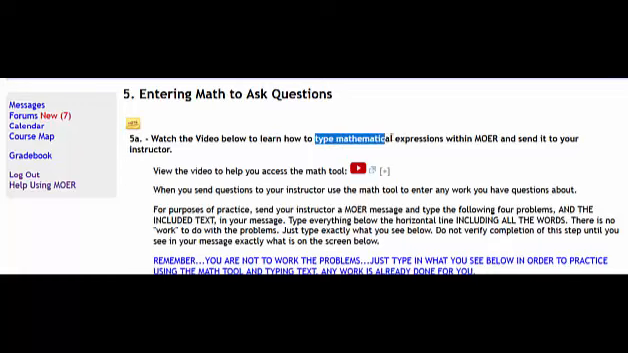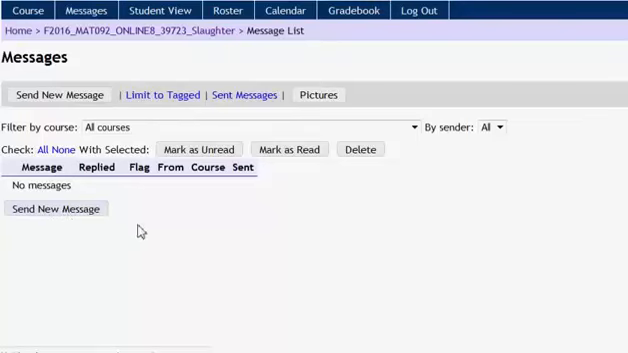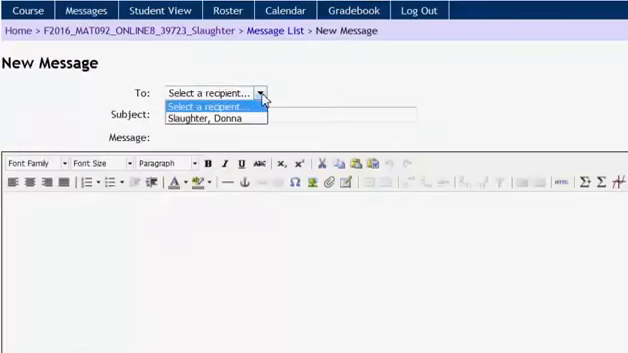Let's look at how to type mathematical expressions in a message within More. To start, click the message link right here. Then click on Send New Message. Use the pull-down menu to find the name of your instructor. Type in a subject in the subject line. Then click in the message area.